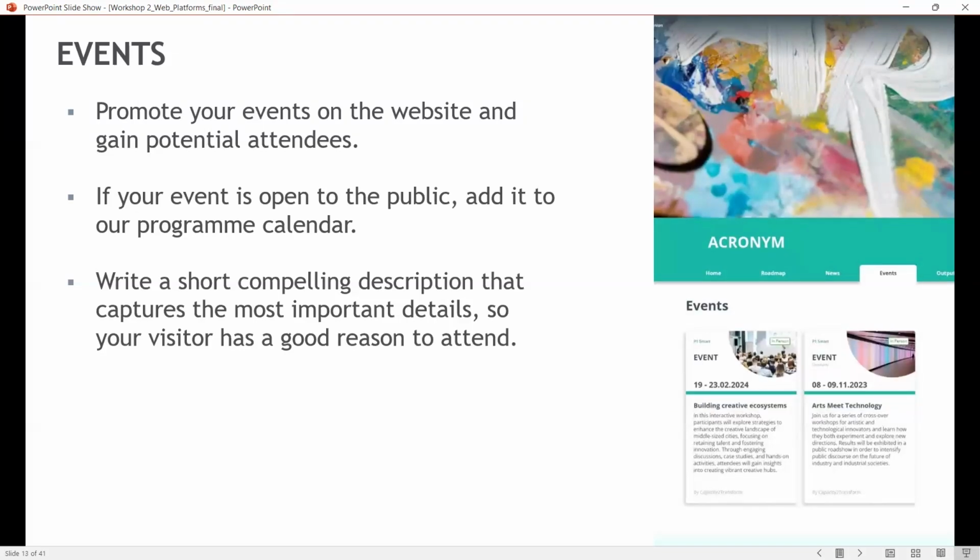The event section is basically a space where you can promote your events on the website to your potential attendees. Same as with the news section, it also appears in our program calendar, but only if you decide to, because there is a checkbox for adding this event to the public program calendar. I would really recommend using this only if it's a public event. So if it's an internal meeting, please keep it on your website. If it's an event which is open to the public, then feel free to add it also to our program calendar.